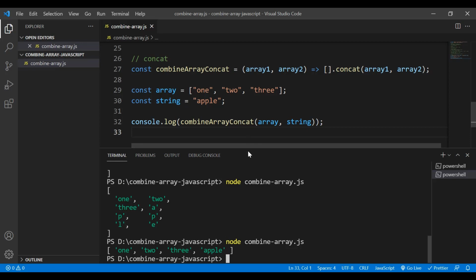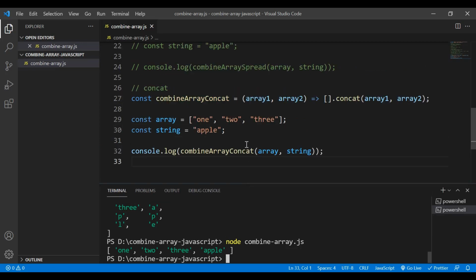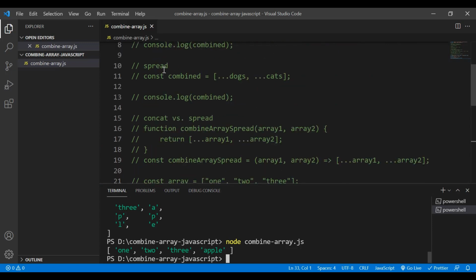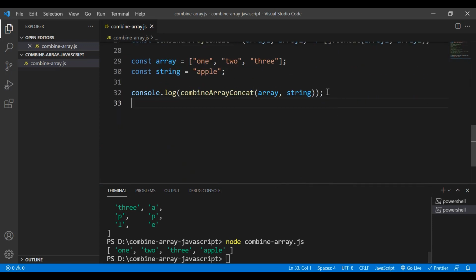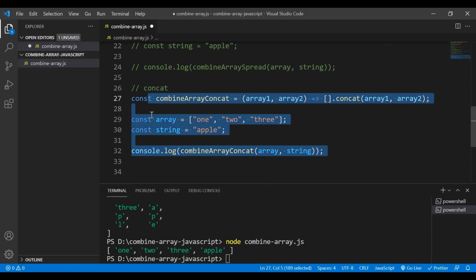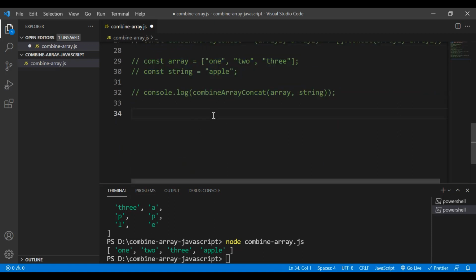So now we have looked into using these two formats. So first one is the concat, and the second one here is spread. And now I'm going to show you the third way, or the third option, to combine these two arrays together, okay? So now let's just comment this one out as well. And the third one here, let's just put it down here. This is going to be using the push.